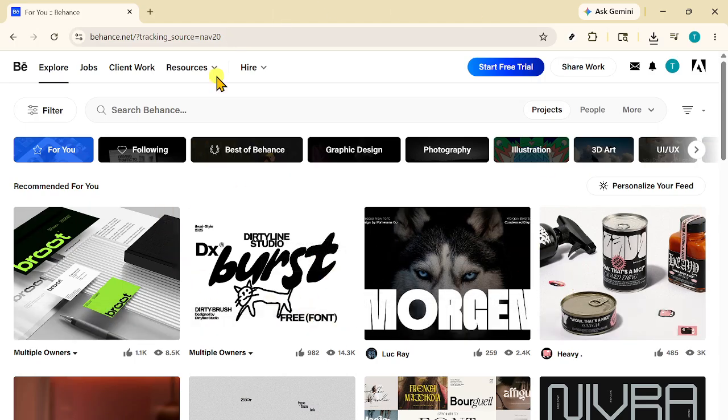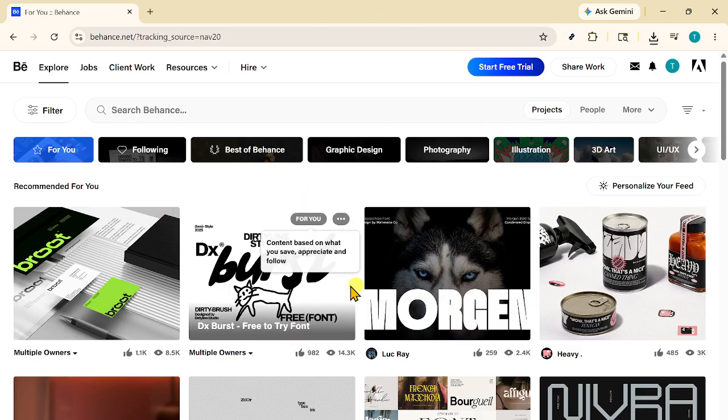upload process starts. Once the homepage loads, take a moment to make sure you are in the right place and ready to create a new project.